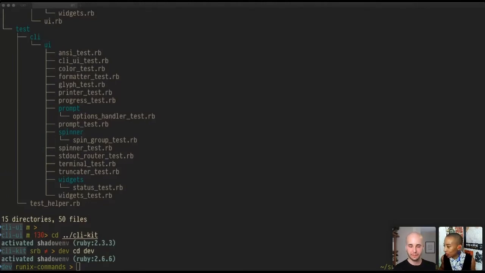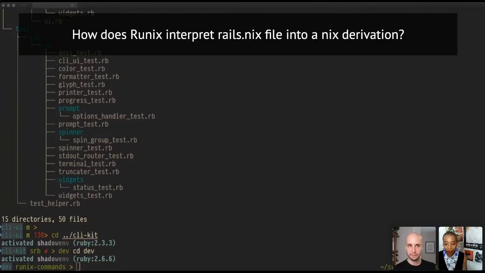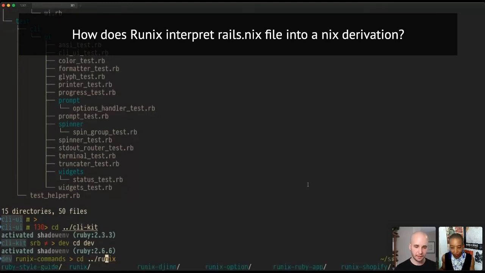Next question is from Tyler. How does Runic interpret a Rails.nix file into a Nix derivation? Okay, so I can show this a little more clearly. Let's trace this from the outside in.